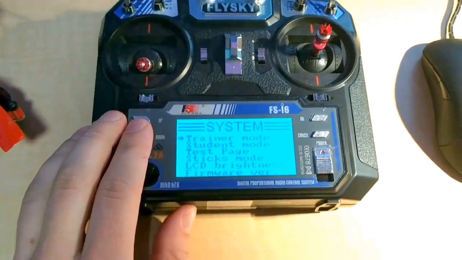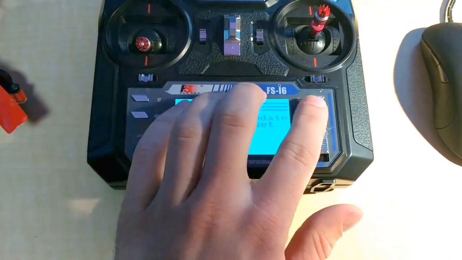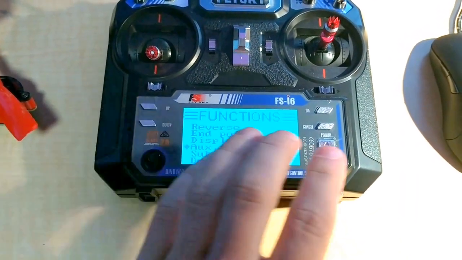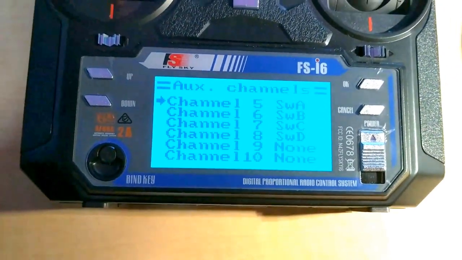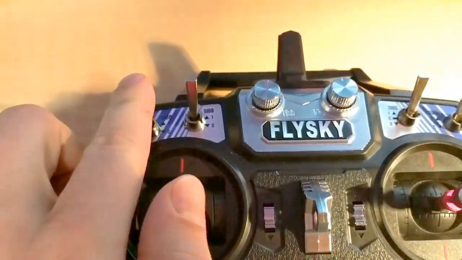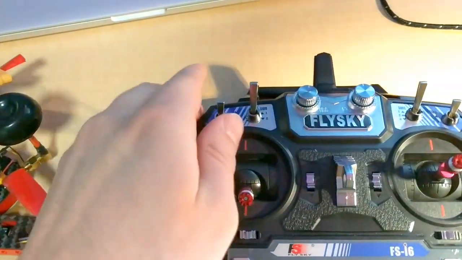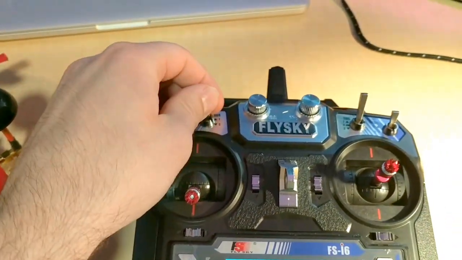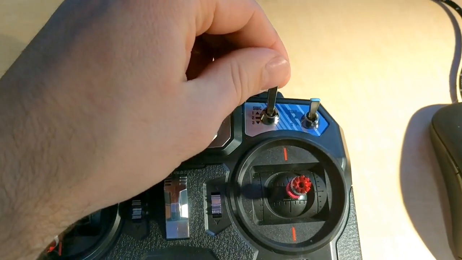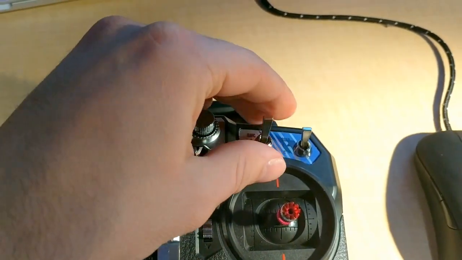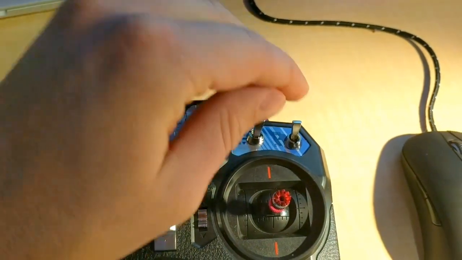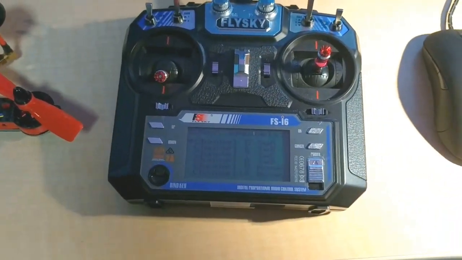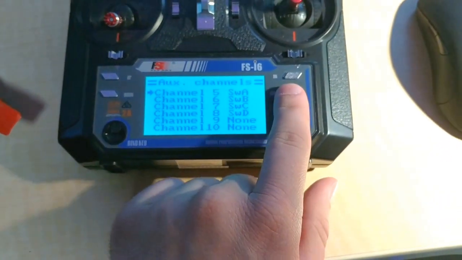Another thing I had to make sure I did was under function setup, under auxiliary channels. So I have my channel 5 through 8 representing these switches. That's pretty important because in Cleanflight, I am using this switch to arm the drone, this one for the buzzer, which I'm not really using, and this one to set your flight modes. I think I have this on angle, middle's horizon, and the bottom one is full acro mode, I think. I'm a beginner to all this drone stuff, so I might be getting my terminology wrong. But I had to set those.